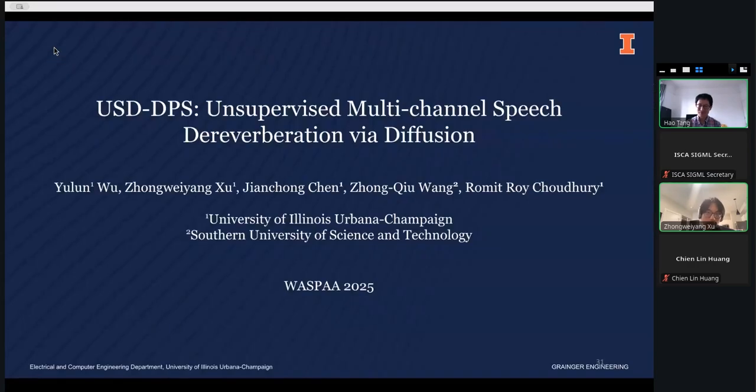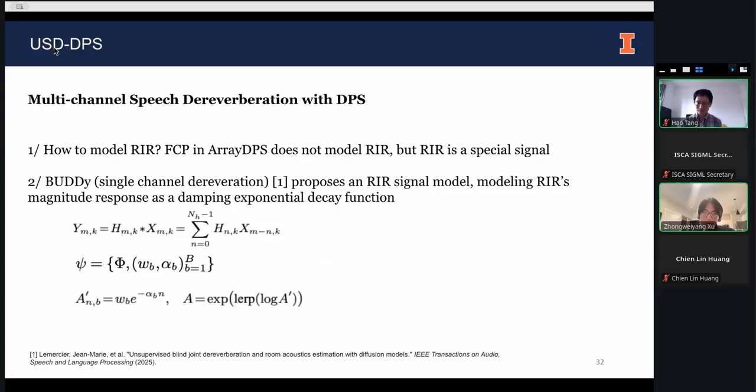And later we had some work on USD, using the same trick for speech dereverberation, and we are considering very far field dereverberation. I'll briefly talk about what we are doing. This work is a combination of lots of existing things, and the key problem is how do we model the room impulse response?